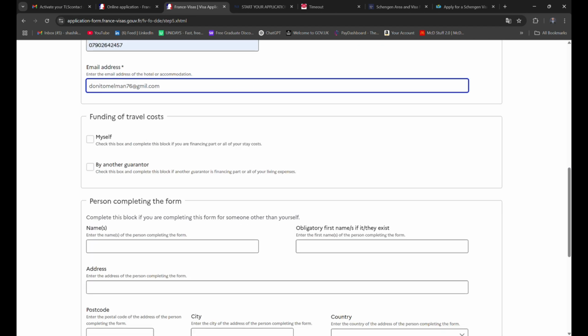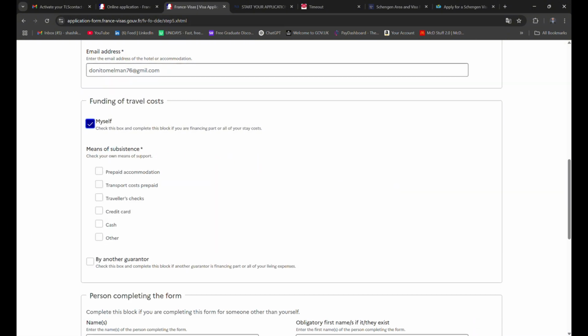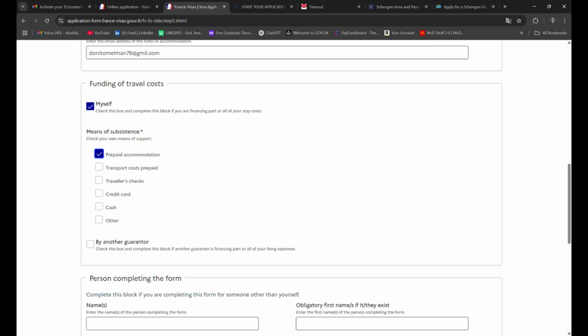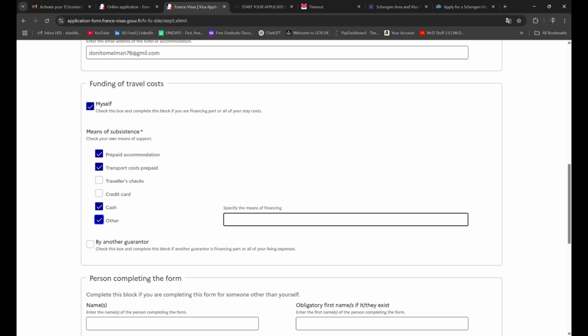Then they ask about the funding of your travel. For this one, I selected myself, since I already paid for the accommodation. Then we have to book the transport. Then I bought some cash. Others means, if you are taking any travel card, like from the post office, you can also mention it here.